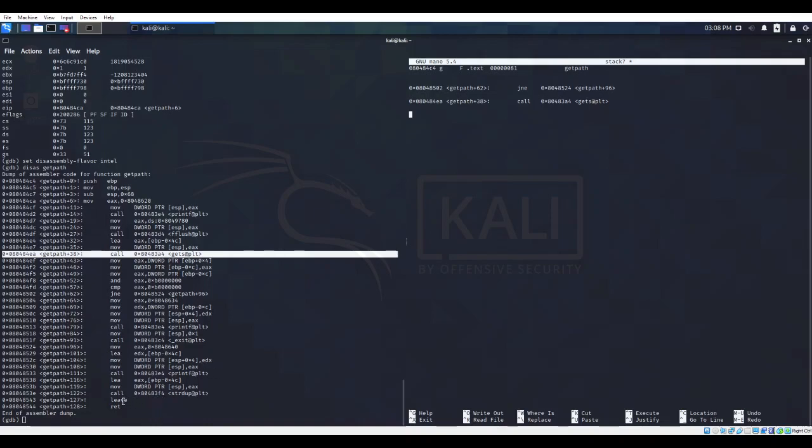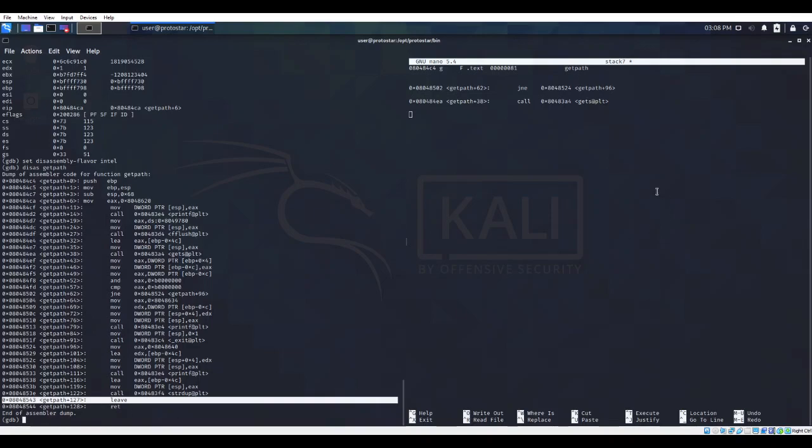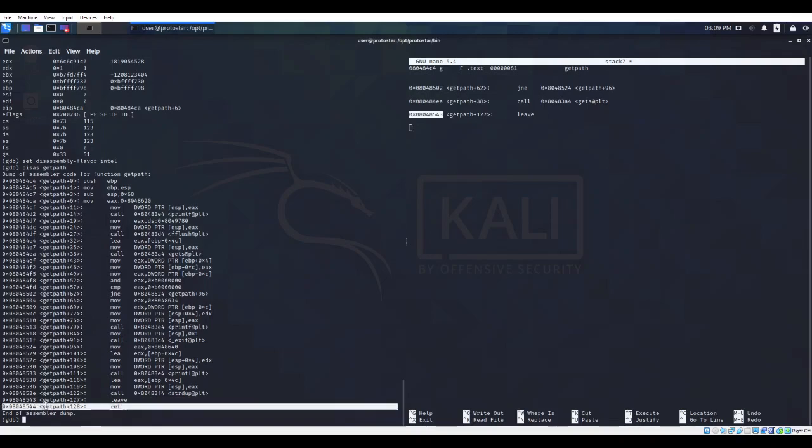So here is the leave instruction. Let's take this as well, because in early exercises and CTFs I have seen this getting used a lot. And also the return one.